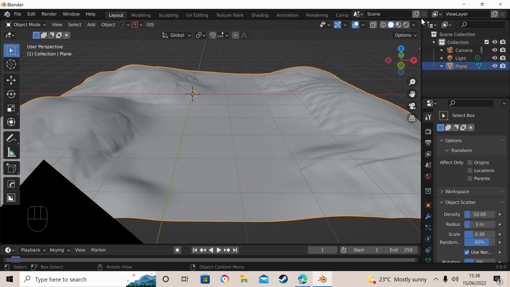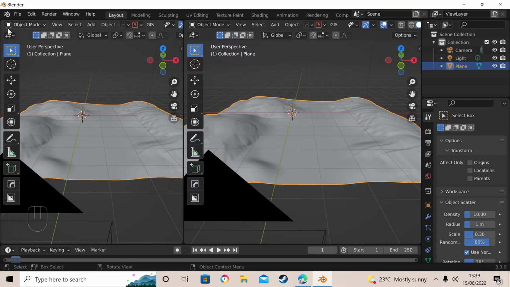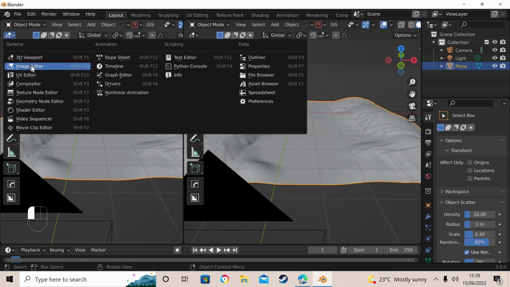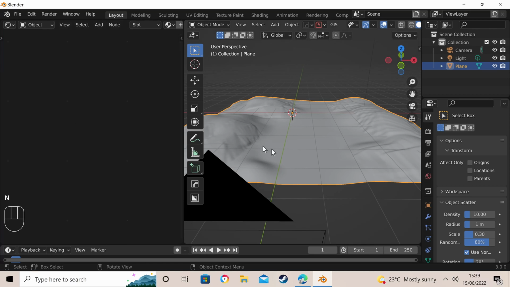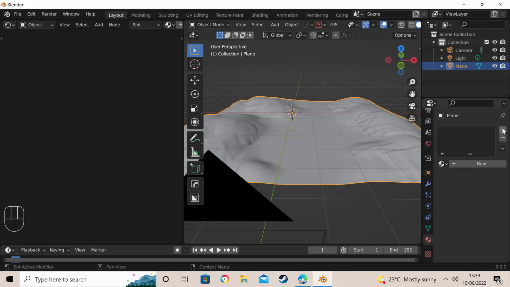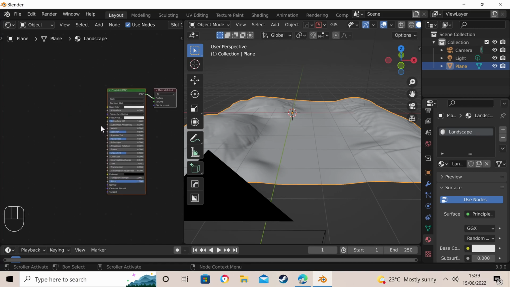than what it is. So we're going to split the screen, and we're going to make this into a shader editor. So we will come down here to shader editor, just get rid of that. So we're going to create a new material for this, just the usual way. Okay, we'll call this landscape. Doesn't really matter what you call it, but it's going to be landscape. Okay, so we've done that. So we've got this little fellow here.